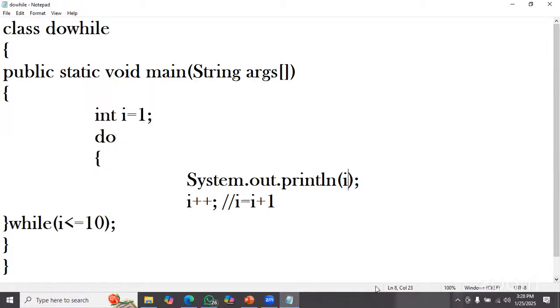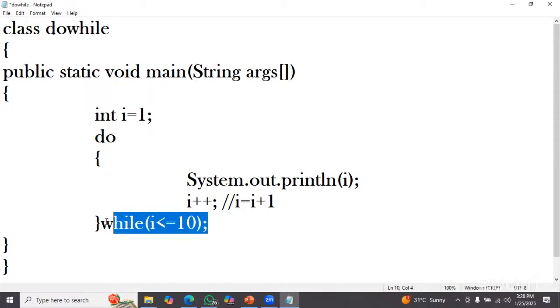Okay, I value is printed. What is I value? 1. The next statement is I plus plus, nothing but I plus 1. I plus 1 means 1 plus 1, nothing but 2. I value becomes 2. Then it reaches the ending point. But here we have the condition. At the exit, we have the condition.